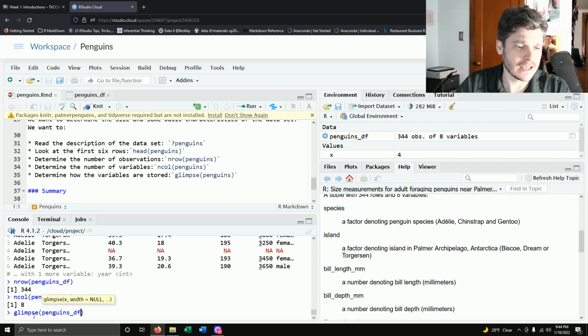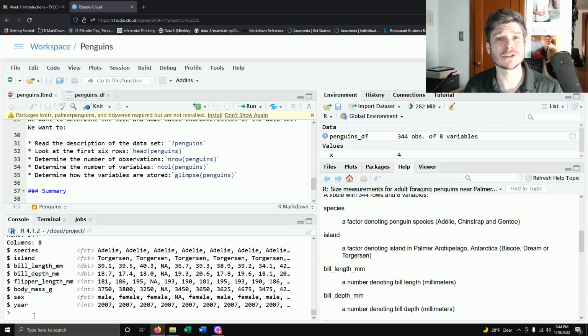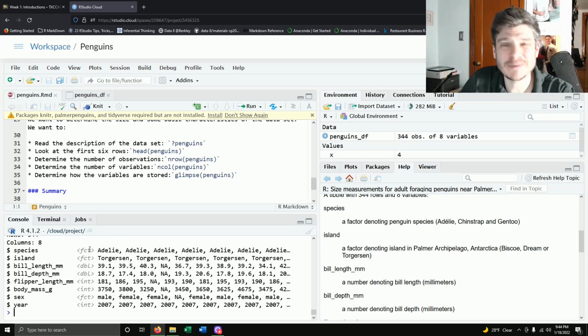So, again, I'm going to use my penguins data frame, and I'm going to use glimpse. And now with glimpse, I can see here in my console that there are 8 columns for my 8 variables. Species, which is a factor. Factor means there's only a set number of possible answers for that variable. So again, it's got to be either the Adelie, the Chinstrap, or the Gentoo. Island, again, that's a factor, which means there's only a few possible choices. And in this case, it's Torgersen. Let me look. Oh, Biscoe, Dream.